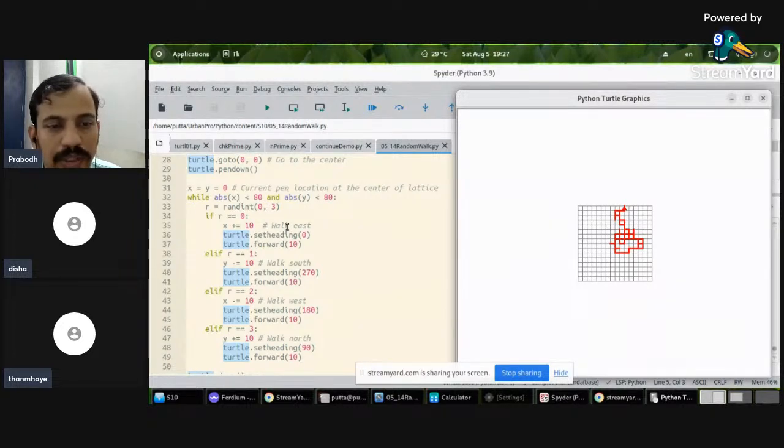So how does the AND work? AND will be true only when both the conditions are true. In all the previous cases, x and y were lesser than 80. They were within the grid. That's why it was continuing. Once it hits the boundary, it stops. So the second condition failed, and then the loop terminates.